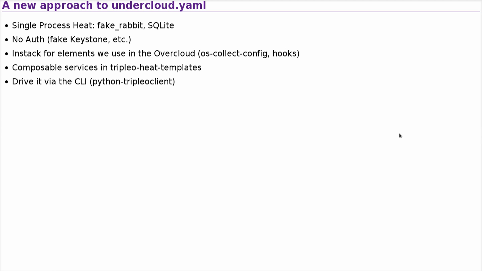So what I'm proposing here is a new approach to the undercloud, and it's bringing back undercloud.yaml. So a couple of things. I was on PTO last week, and I had a chance to tinker with some of this stuff, and been polishing it up this week a little bit as well. One of the things was a single process heat launcher called Heat All. And so the idea with this is that you would basically launch a single process heat that would run both the API and the engine at the same time.